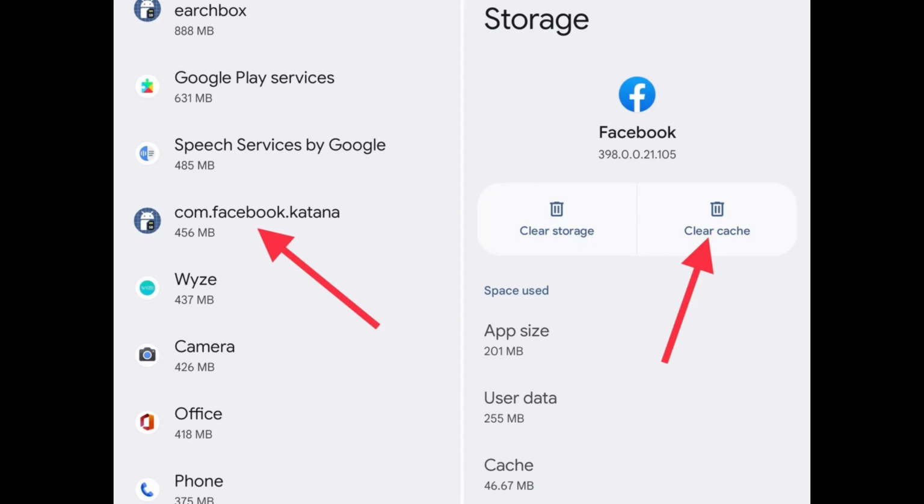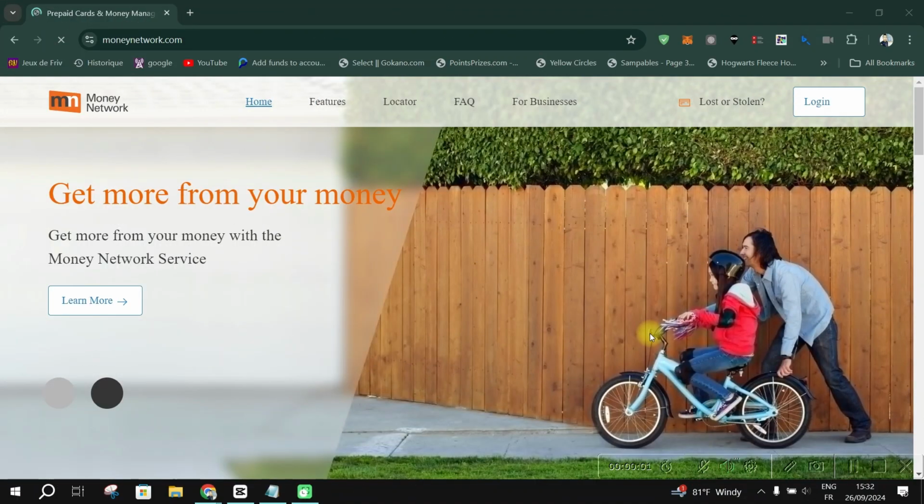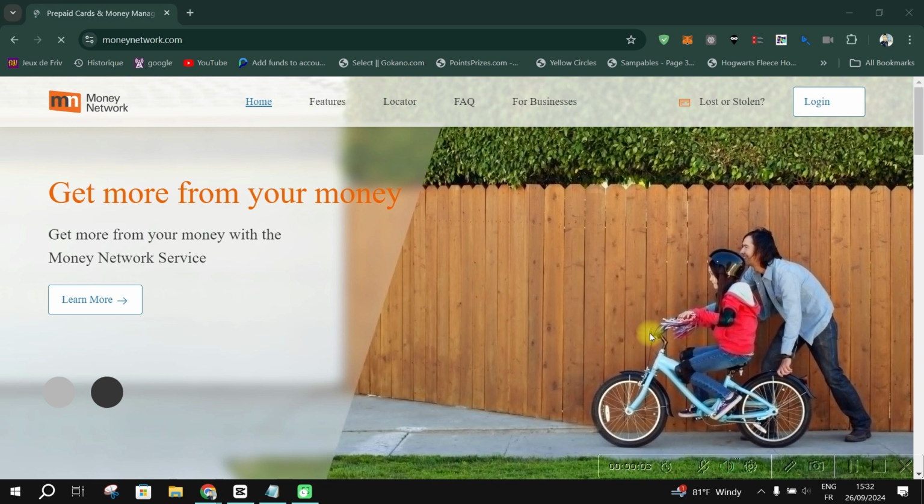6. And finally, check Money Network app permissions. Go to settings, apps, manage apps. Then look for Money Network app and tap on it. Tap on permission, then allow the required permissions.